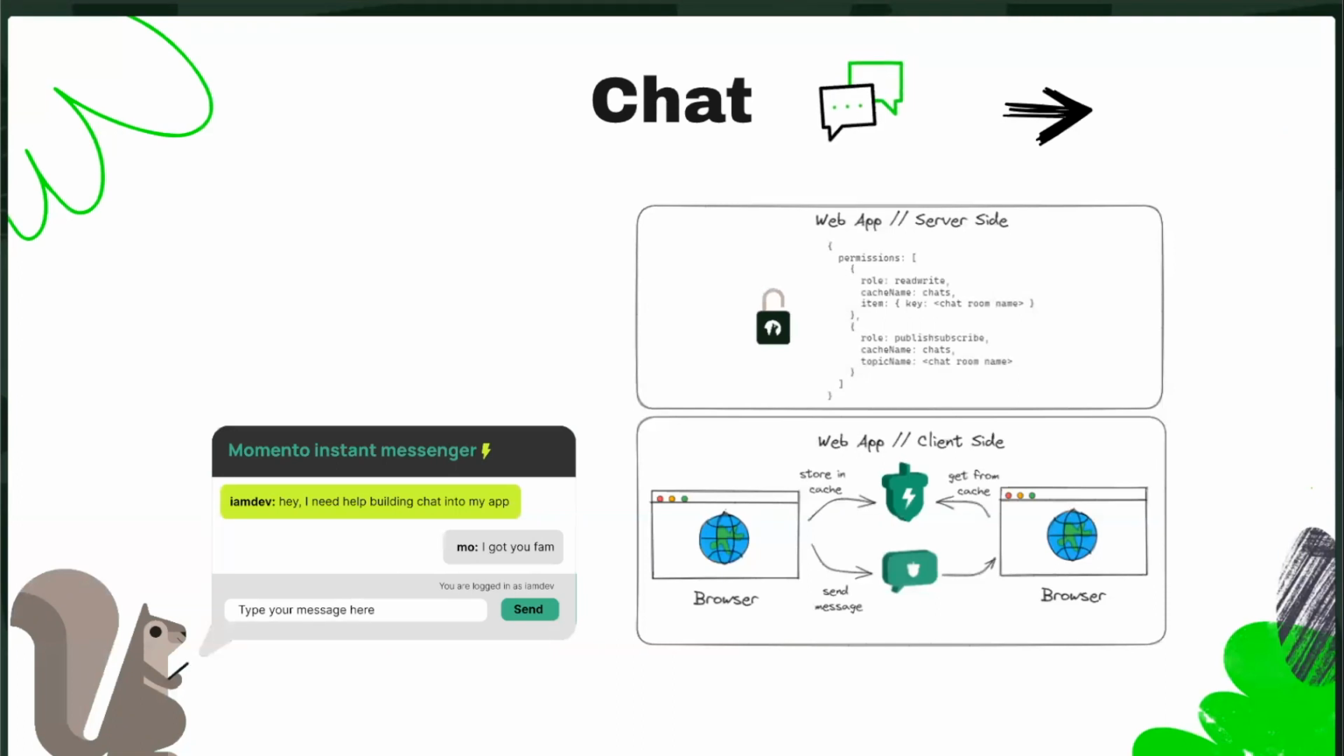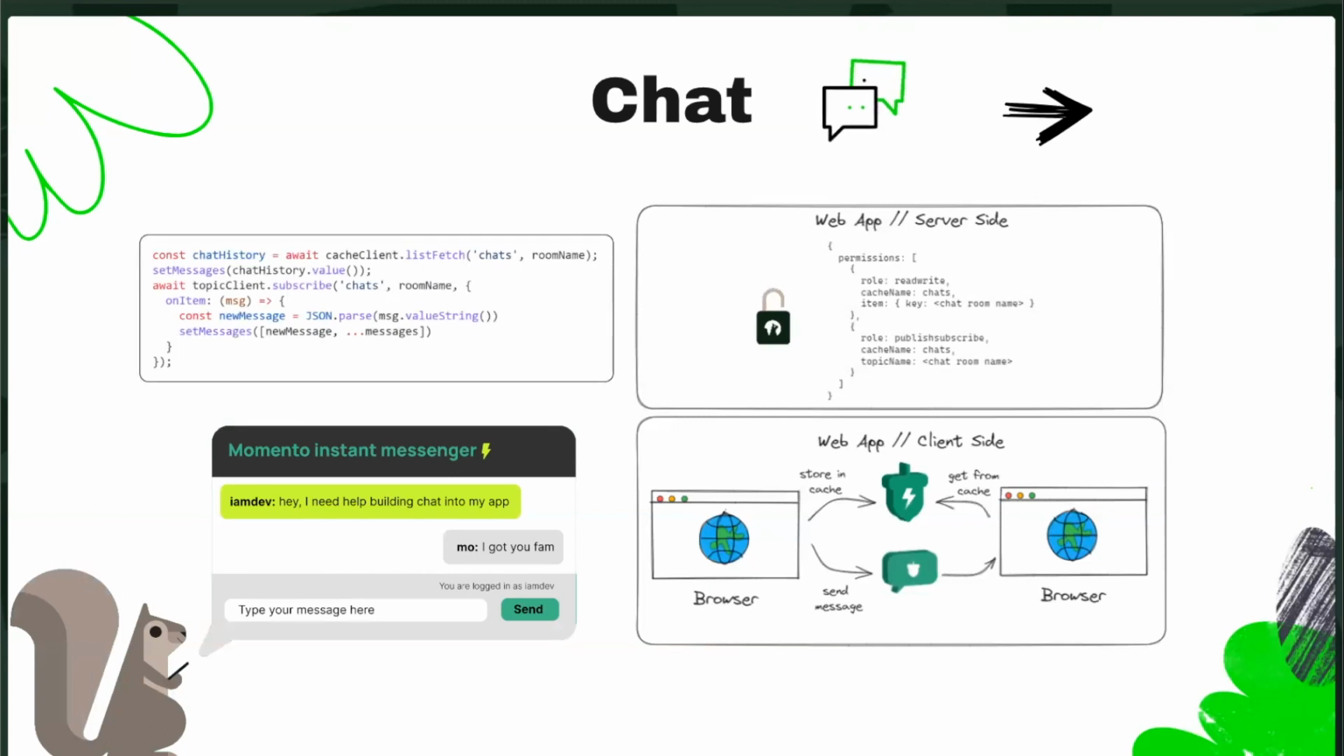So somebody logs into a chat. Let's see what code I have. Somebody logs into a chat. What they're going to do is say, give me the entire chat history from everything that was said before I got here. And again, we're going to save that in the cache, in a cache object inside of a list. A list is one of our data types inside of the cache that stores things chronologically. So I can push things in order, which is exactly what I want when I'm talking about chat.